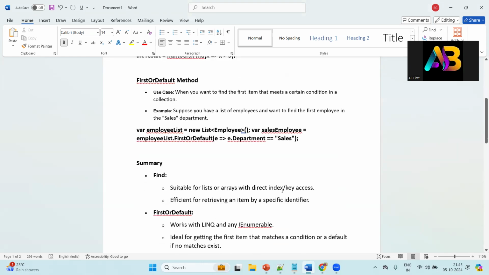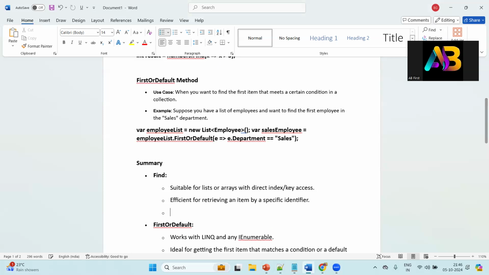So now, what is the summary? Find is suitable for lists or arrays with direct index or key access, or efficient for retrieving an item by a specific identifier. And here I want to add one more case. The Find method quickly retrieves an entity by its primary key. So Find, based on the primary key, retrieves an entity.